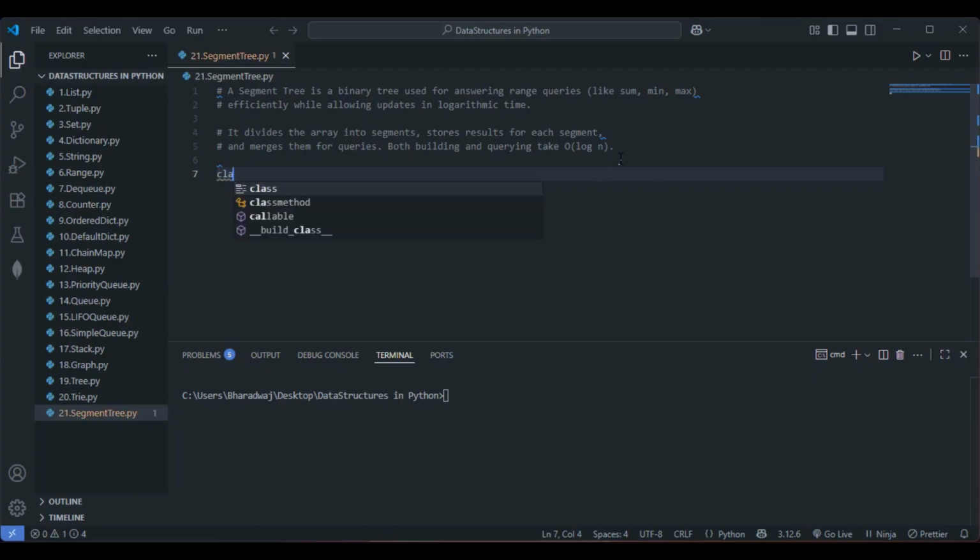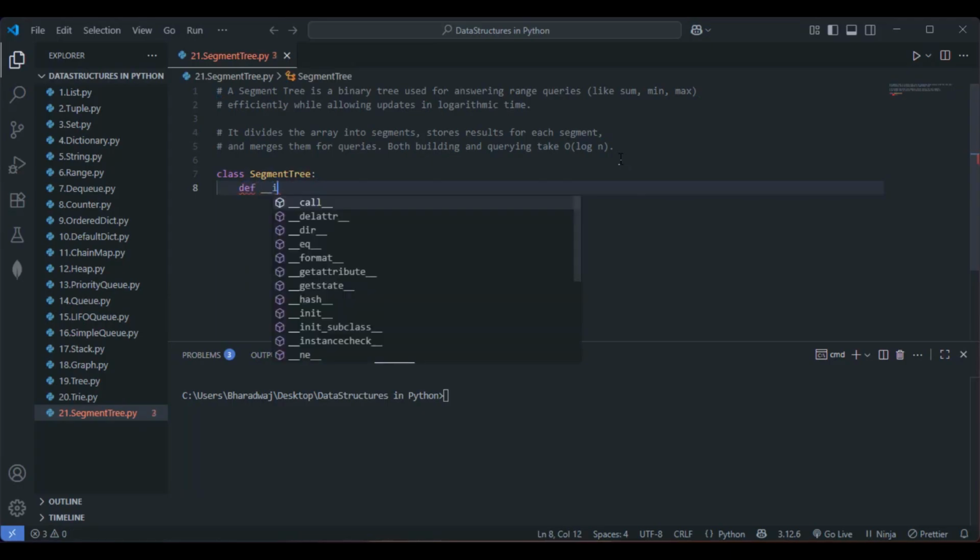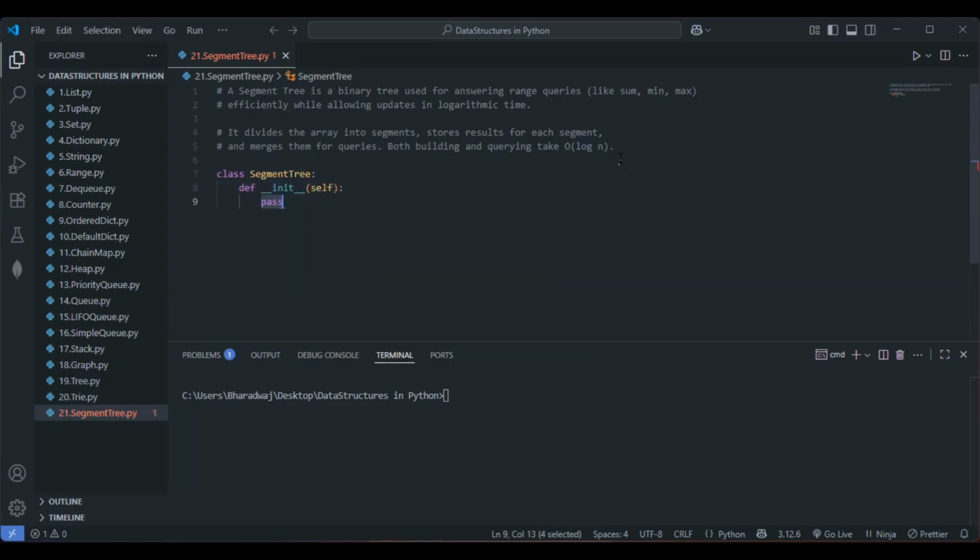So I'll just go with class. Let me go with SegmentTree here. This is fine. First, let's go with the initialization part. Just go with def __init__. Let me remove this one. I also need this one. What do we call it? Array one. So I'll just consider array here.